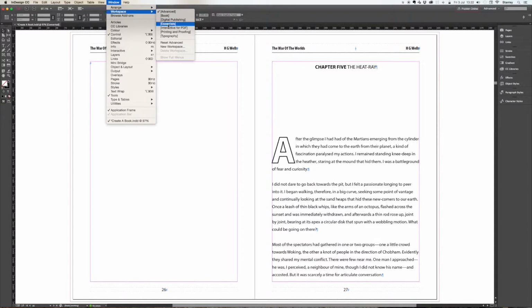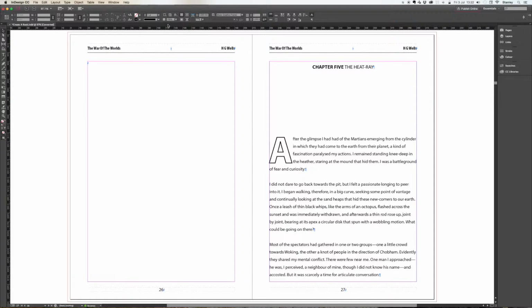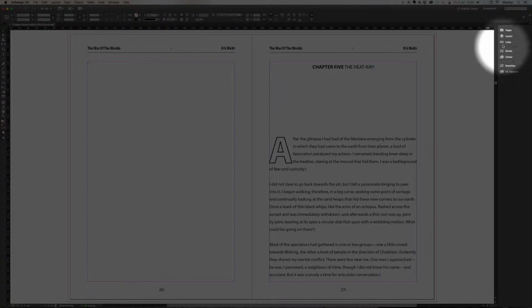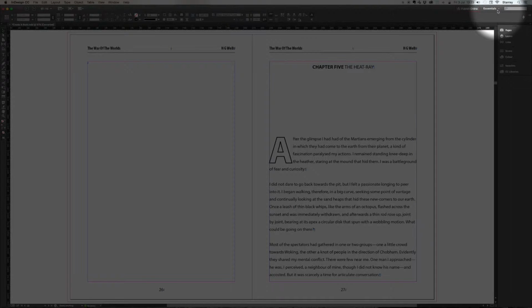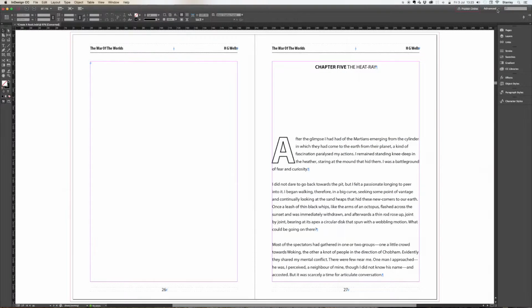For example, Essentials. Essentials workspace, as you can see, has already put my tools back into a single column because that's the default state of that panel. And on the right hand side here, I've suddenly got a different cluster of panels, because that's what you get underneath the Essentials. If I switch it back to the Advanced, this is the cluster of panels on the right hand side I get under the Advanced workspace.